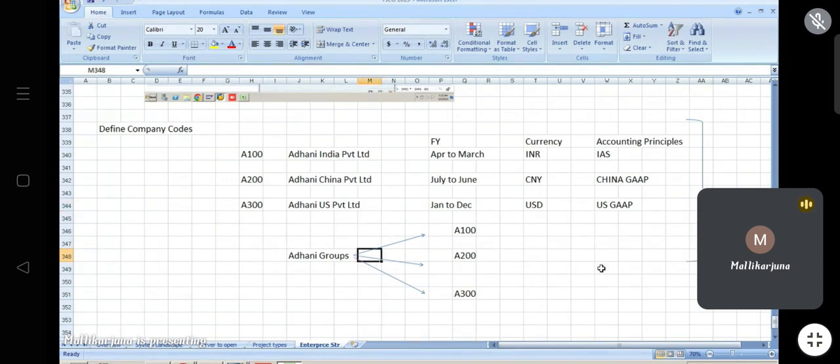India company code is following April to March. Adani China Private Limited is following July to June, and the currency is specific. How do we determine the country where the company is located and operating? The transactions happening there are going to be recorded in that country's currency, the local currency. India is INR. Similarly, South Korea has its own currency, and Canada has Canadian dollars. Like that, the currency is determined by where the company is operated or registered. So that is called the first currency.